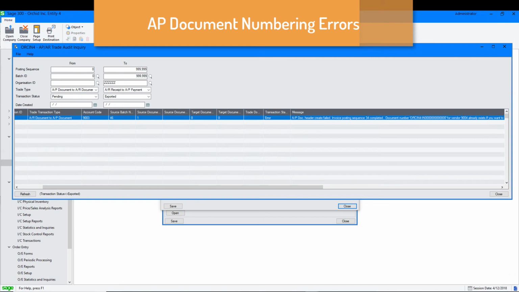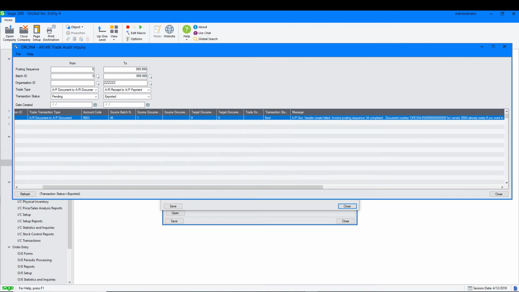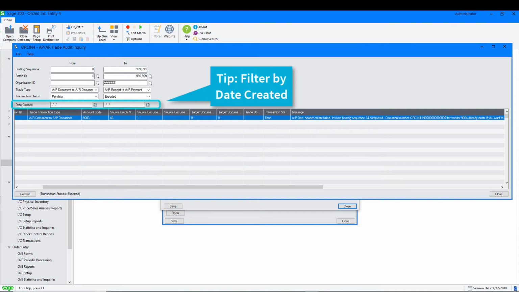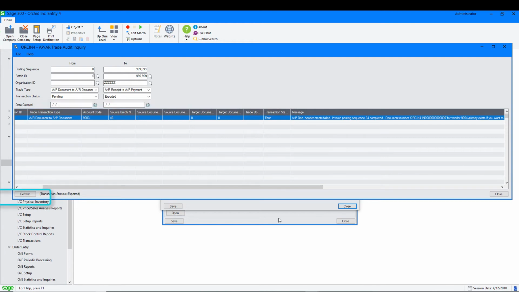In APAR trade, some errors may occur when you're trying to create AP documents from AR documents, with errors regarding the document number. So if we look at audit inquiry and filter on the transaction in error, we can see the message: document number IN, etc. for vendor 9004 already exists. The AP invoice cannot be created.